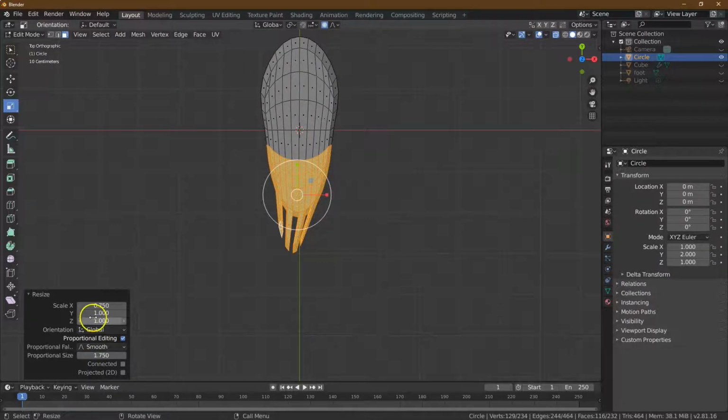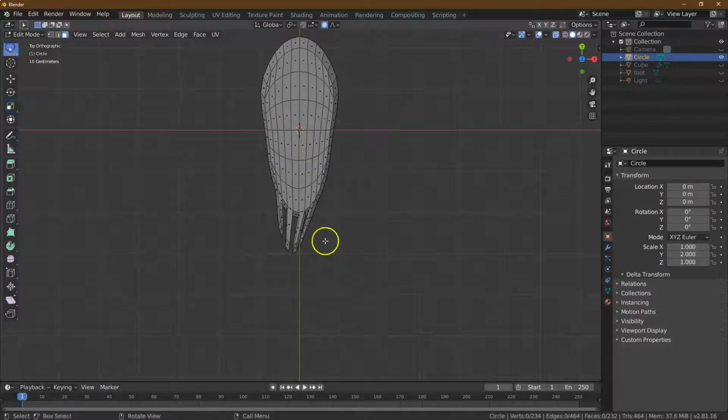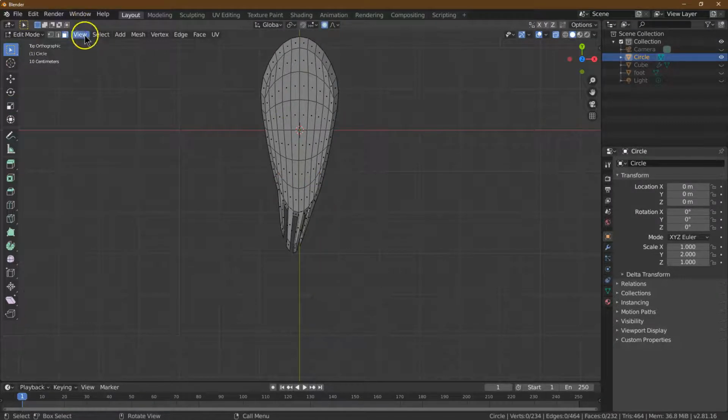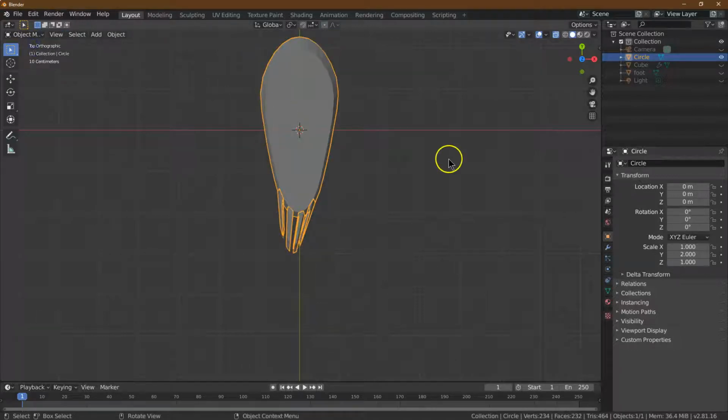And then let's make it 1.75. And then I'm going to do that again, but now just this bottom portion right here, and scale. And we'll do 0.9, and 1 is good. Great, we got our wing. So let's go back into object mode, and we have a wing.